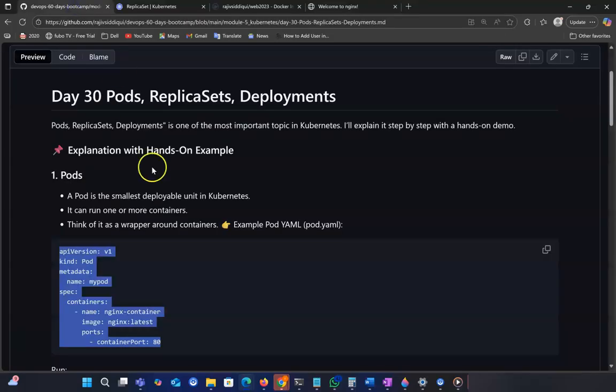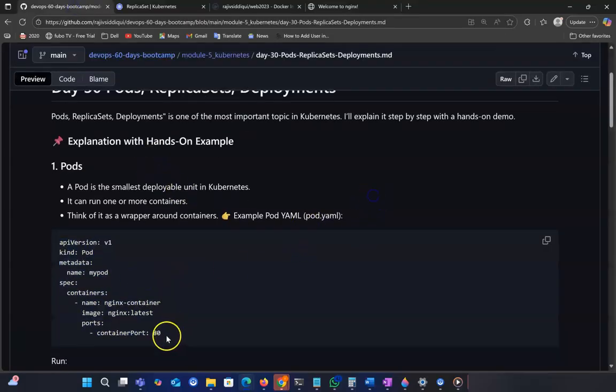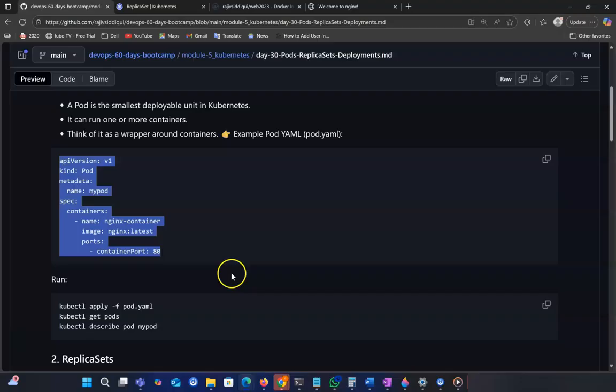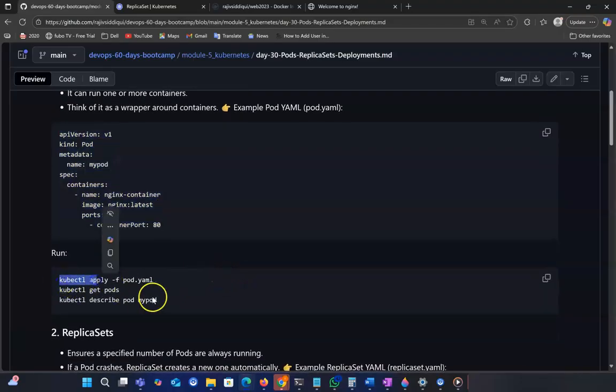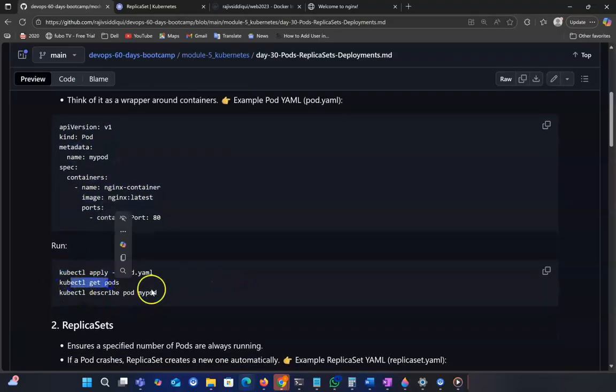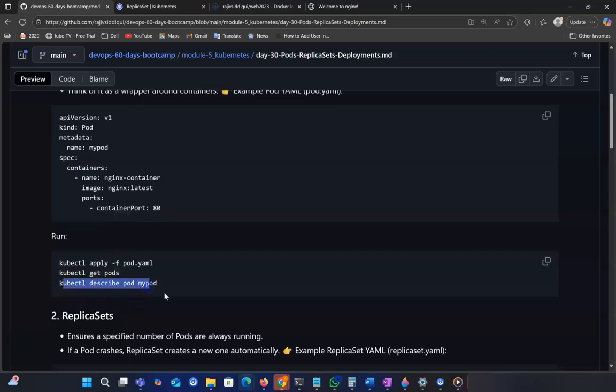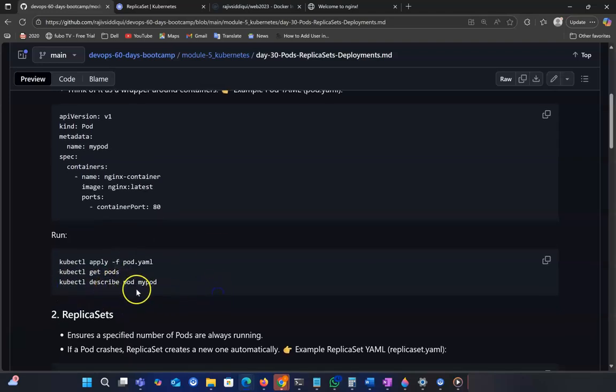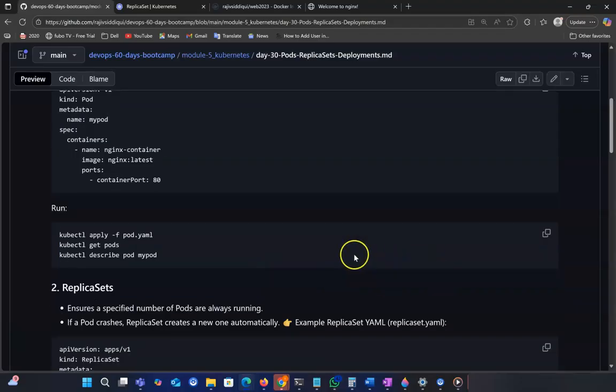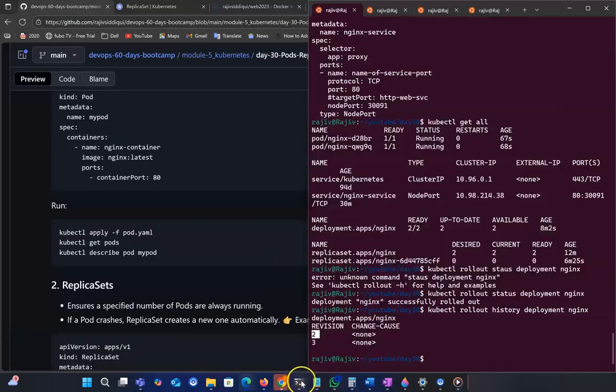So this was our documentation. Here I just put a simple file, container, and what command you can use to apply the file. You can get pods or get pod, and you can describe any pod. It will describe the pod. So let me open it.